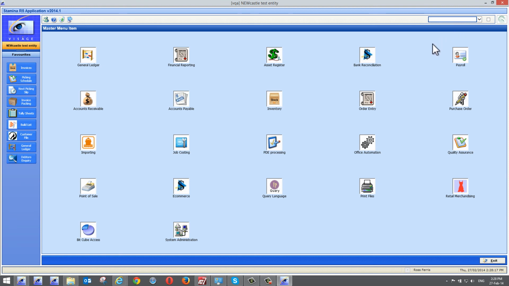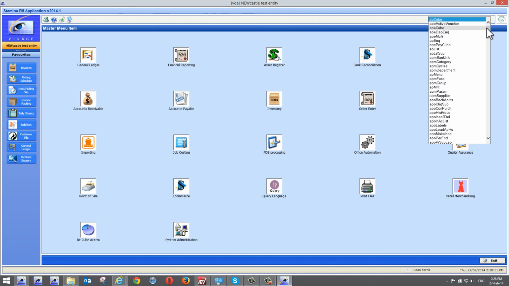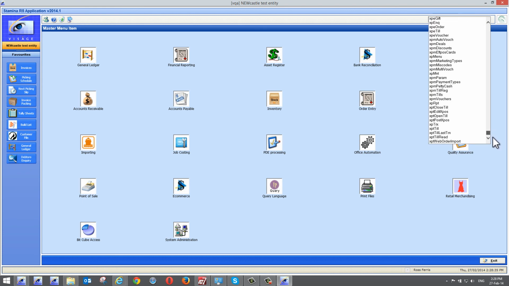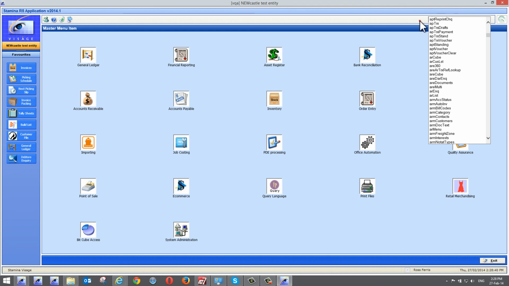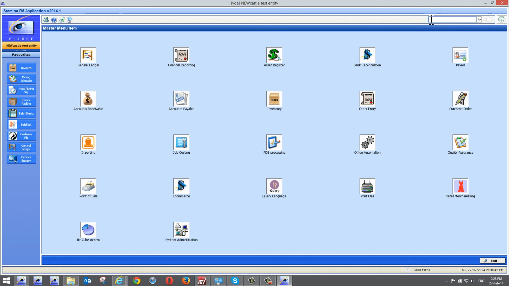And that's because I can type in the name of any program on the system into this quick access box, and I'll be taken straight to that program. And if you don't know what the names of all the programs are, as you probably won't, there's a drop down here. And of course, because I'm a master user, I've got access to a couple of thousand menu items, so I'm probably not going to remember them all. But that's what the quick access bar is about.